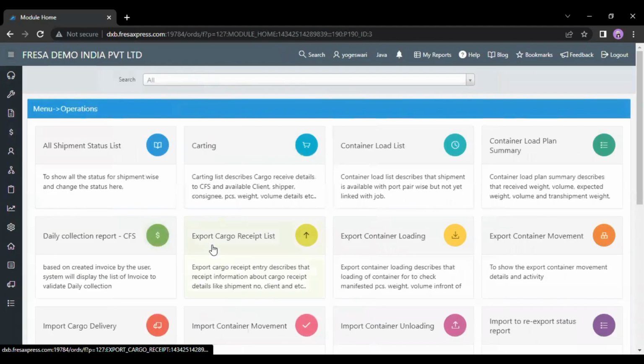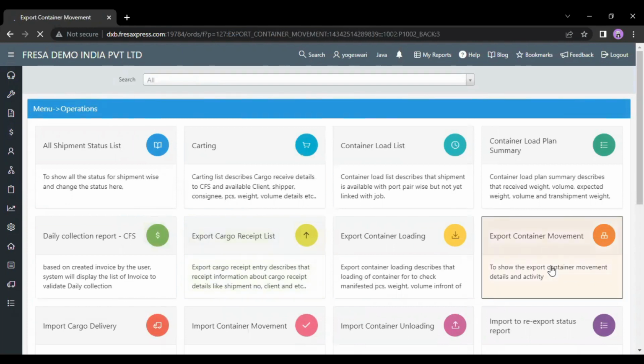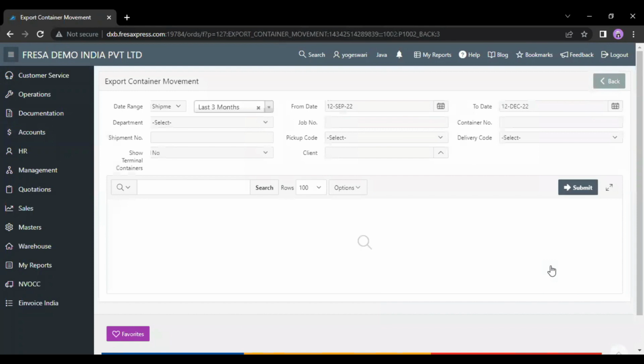Here, we have to select the export container movement report under the operations module. On this export container movement page, we have to select the date range. Then we have to select the export department. Now we have to select the required pickup code and delivery code.